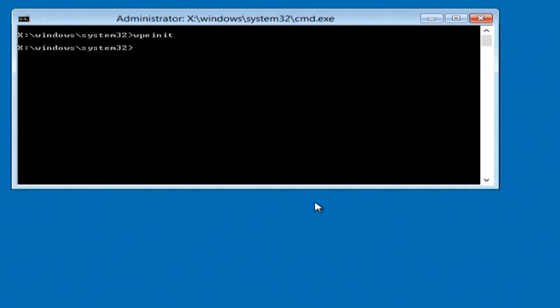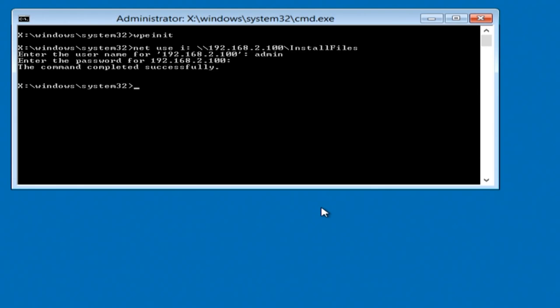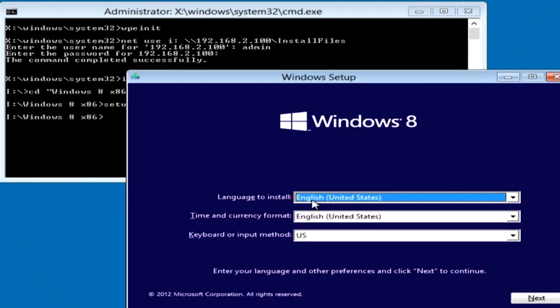To install Windows 8, I will first run the net use command to map a network drive to the install files directory that I shared previously. Net use will ask me for a username and password. Once I have entered in this, the drive will be mapped. I next need to change the directory to the directory containing the install files and run setup.